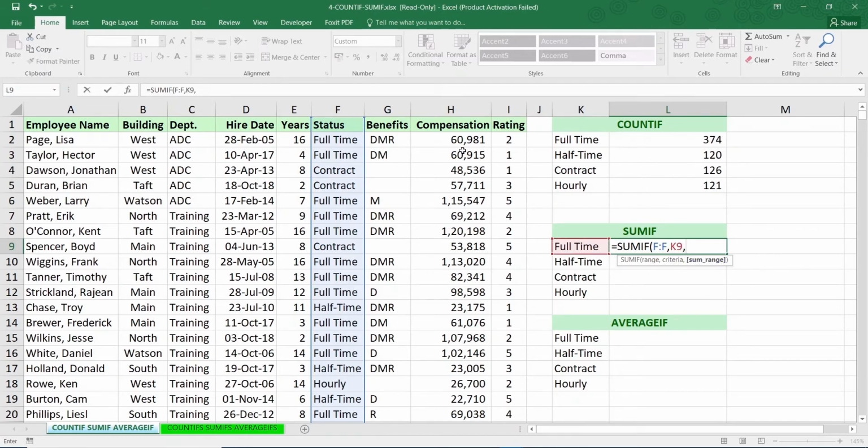At the end, the last thing that I select is the sum range. That is the range on which I want to get the sum. Okay. So in this case, I want to get the total compensation of the employees. All right. So what I'm doing over here is simply saying that I want the total sum of compensation for full-time employees. Right.